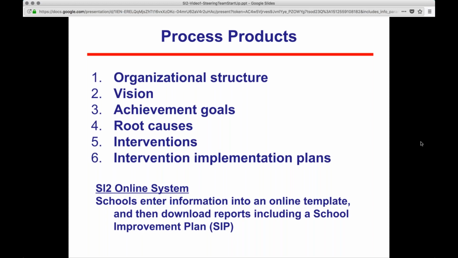As you work through Vision to Action, you're going to create several what we call process products. You'll create an organizational structure. You'll create a vision that is shared throughout your school and community, and achievement goals. We're going to identify root causes, the things that are keeping students from reaching those achievement goals. Then interventions, which are the things that target root causes so that we can move our achievement data. And then intervention and implementation plans.